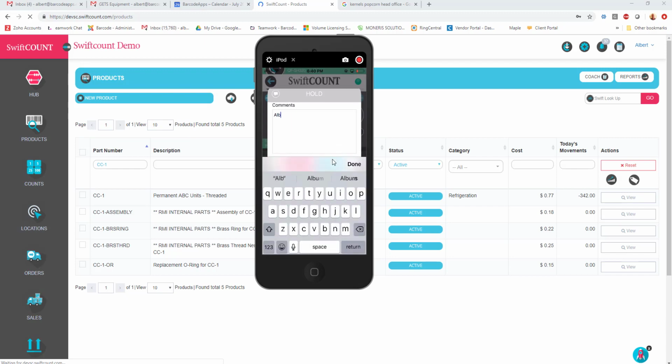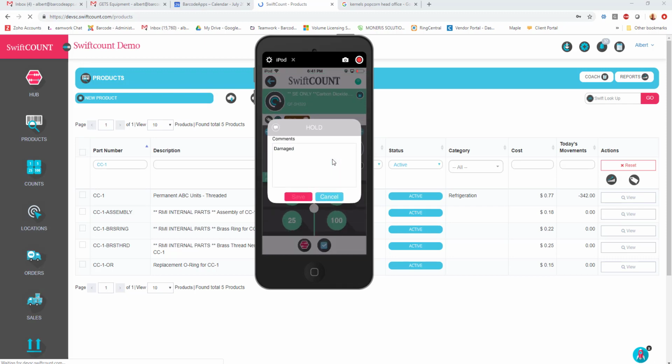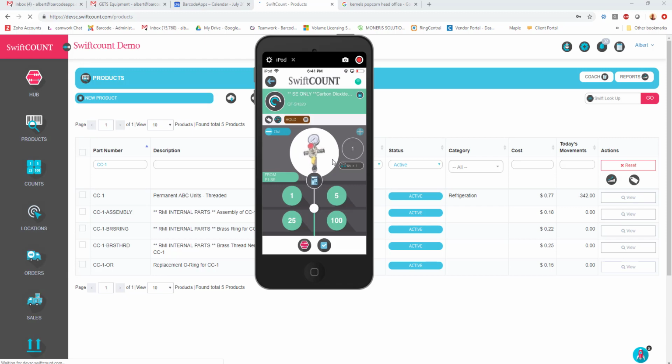Obviously, who put it on hold would be identified. The comment would probably be why I put it on hold. I can say, for example, it's damaged. So again, that will be not only auditable, but searchable. And same idea, I can just swipe from right to left and it gets sent.